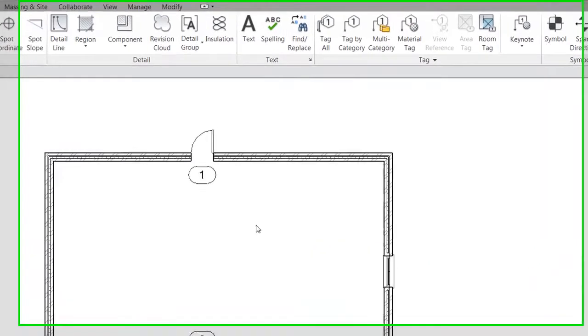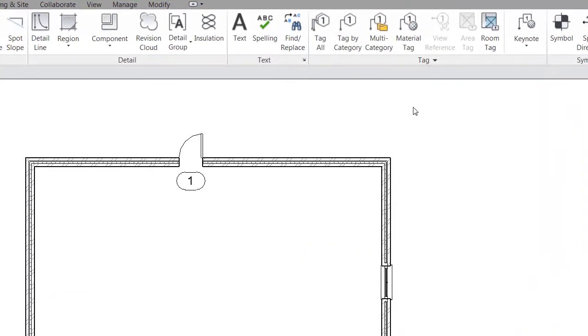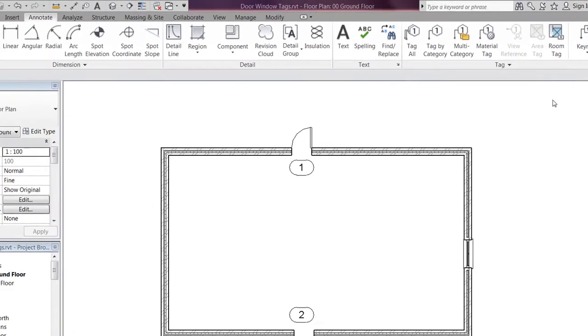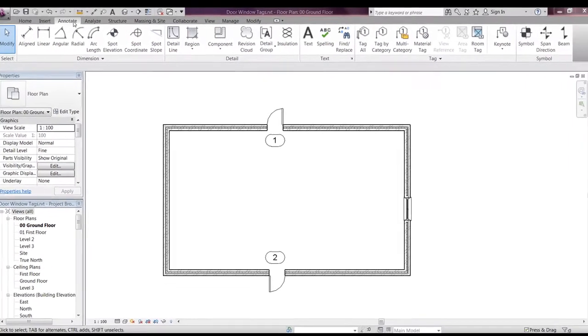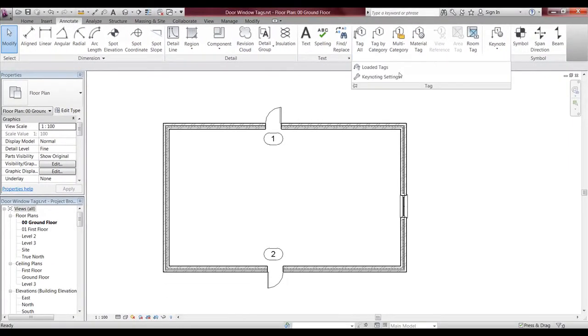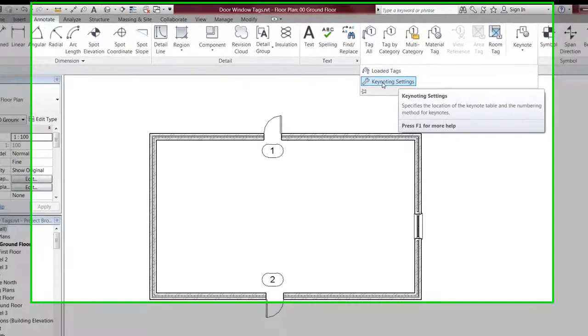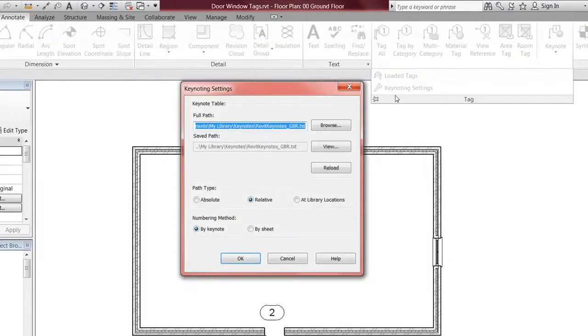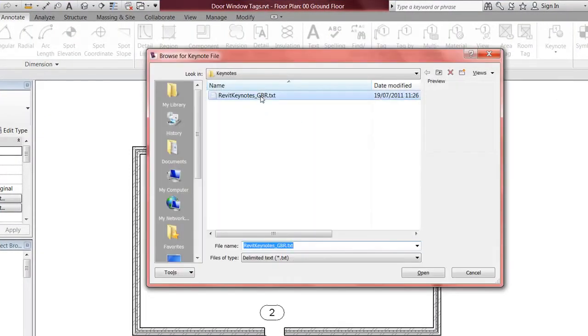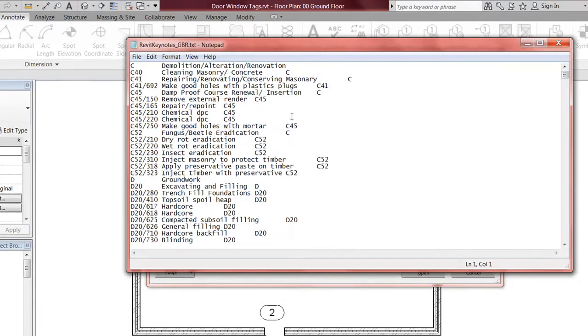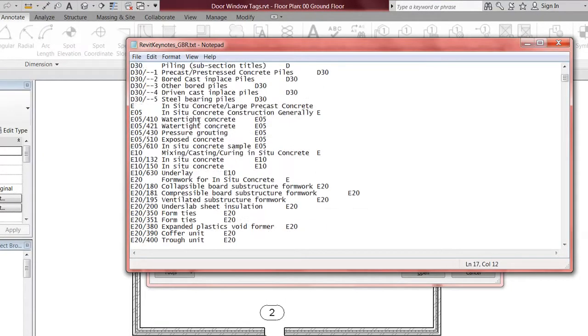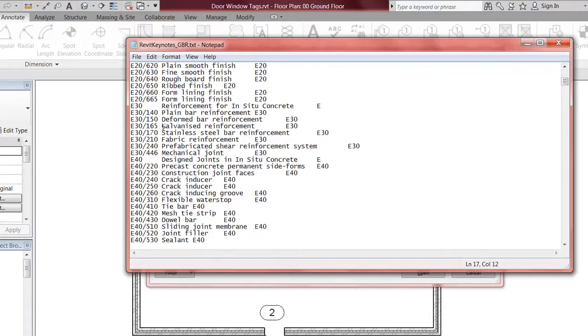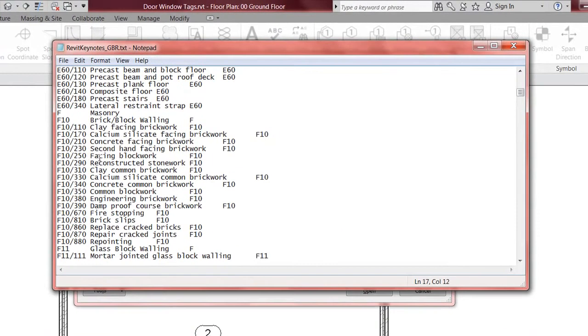So I'm going to start this tutorial with Keynote and Keynote Element and Keynote Material. So first of all, go to Annotate, go to Tag, and go to Keynote Settings, and Browse, Open, and I want to go down to F10. I want to go to Facing Blockwork and highlight all this.